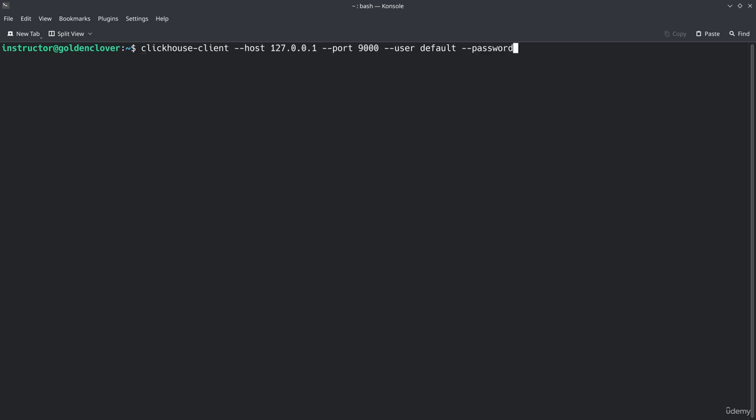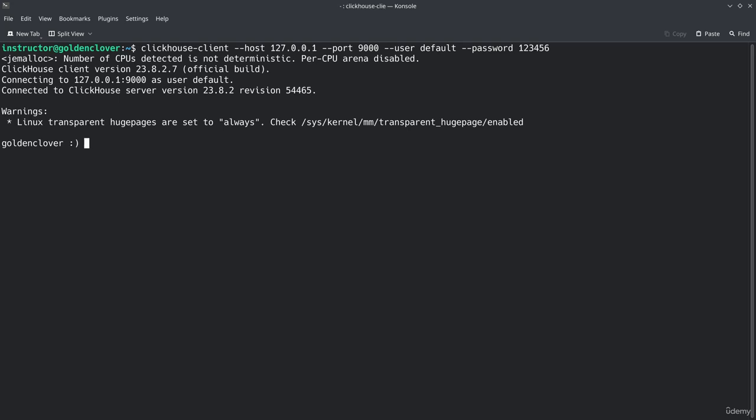Here, I am specifying the host, which is the localhost, the port, the TCP port number, which is 9000 by default, and the username, and then the password. So we are connected to the ClickHouse server in interactive mode.